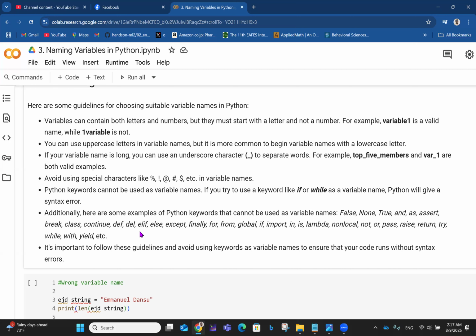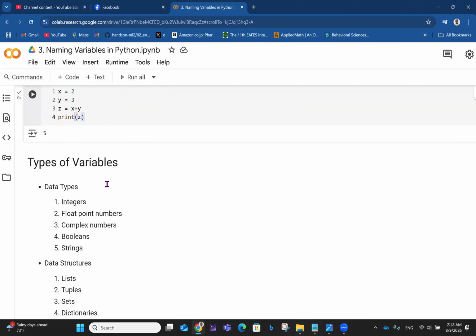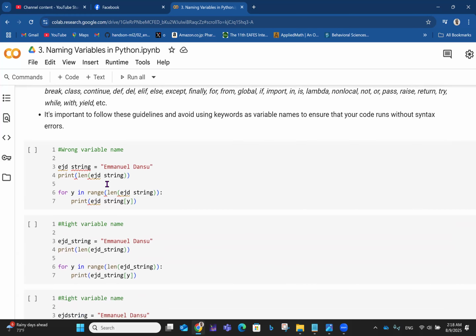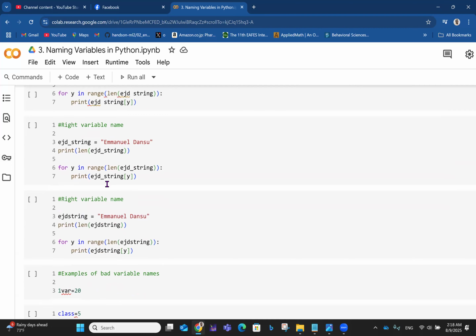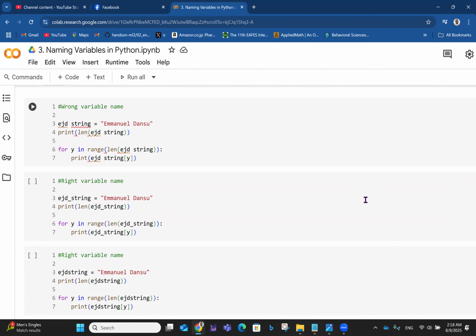Most of the time, when you use these keywords in Python, they come out as green. Once you see a keyword that is not black, you can see the ones I used here are all black, x, y, z are black. Once you see your variable name turning green, you can already know that something is wrong, or maybe it's turning red, as you are going to see in subsequent cells. It is important to follow these guidelines and avoid using keywords as variable names to ensure that your code runs without syntax errors. If you use a wrong variable name, you are going to have syntax errors.